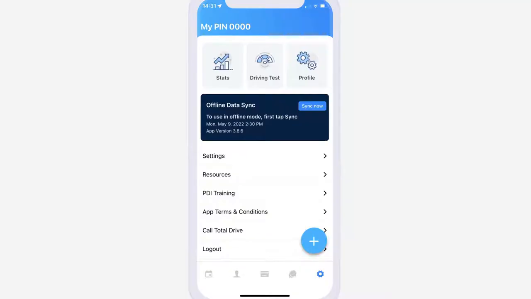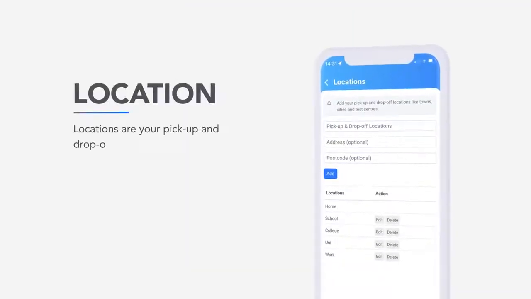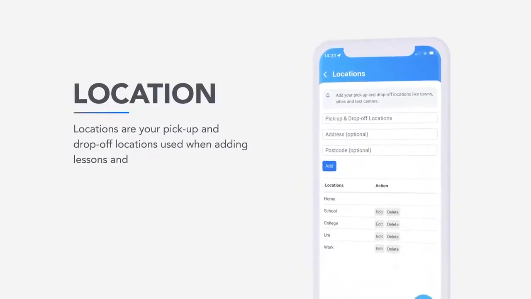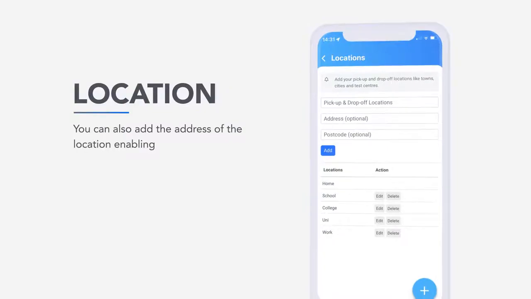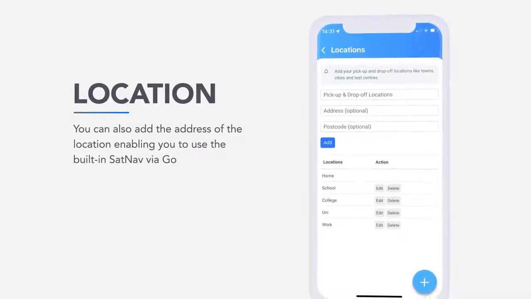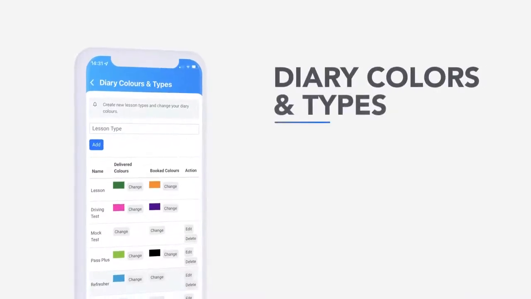Then tap Settings. Locations. Locations are your pick-up and drop-off locations used when adding lessons and gaps to your diary. You can also add the address of the location, enabling you to use the built-in sat-nav via Google Maps, Apple Maps or Waze.